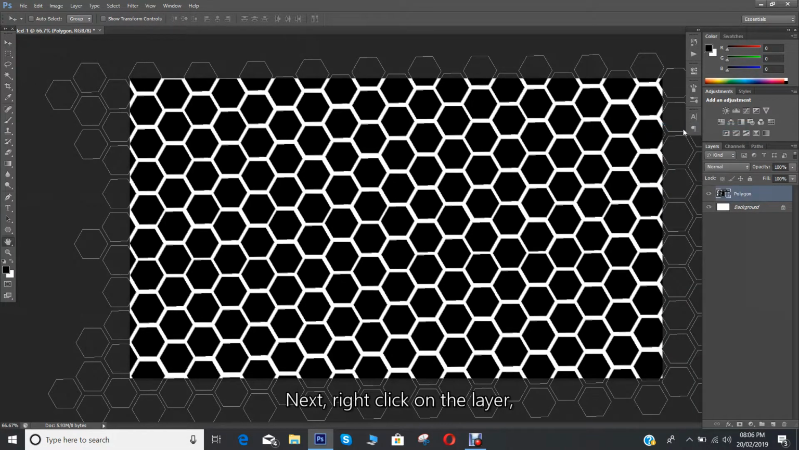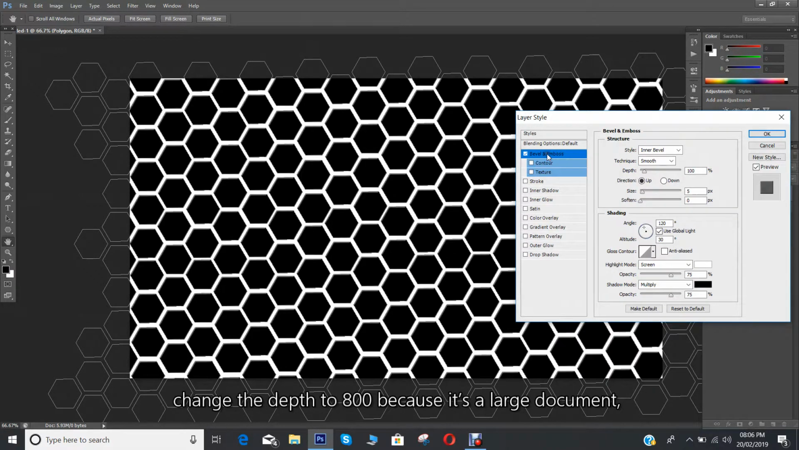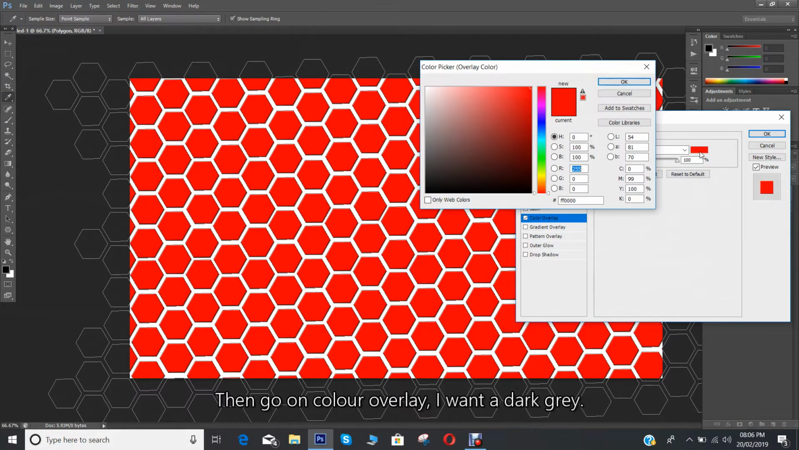Next, right click on the layer, go to blending options, and here first go on bevel and emboss. Change the depth to 800 because it's a large document and the size to 1. Then go on color overlay and I want a dark gray.